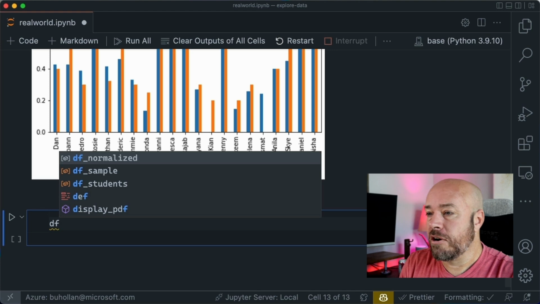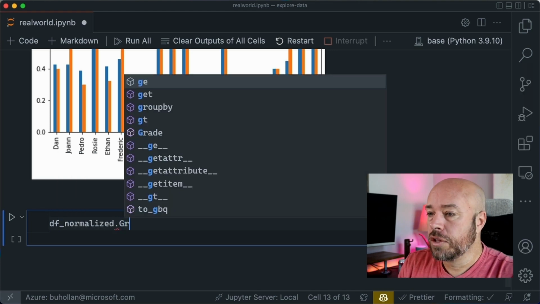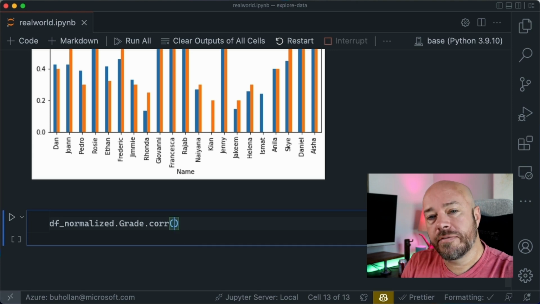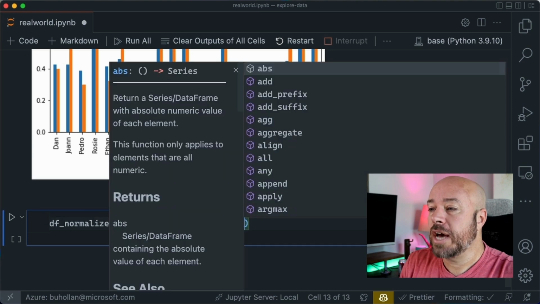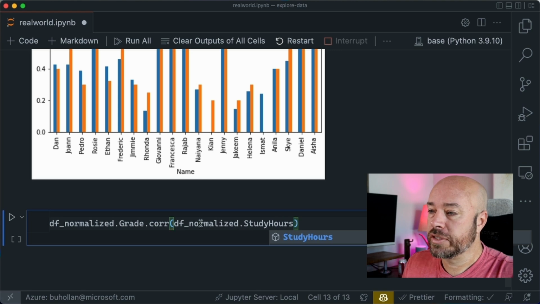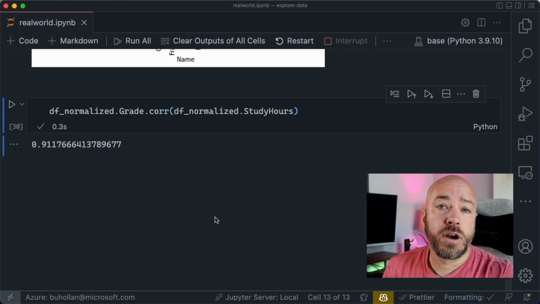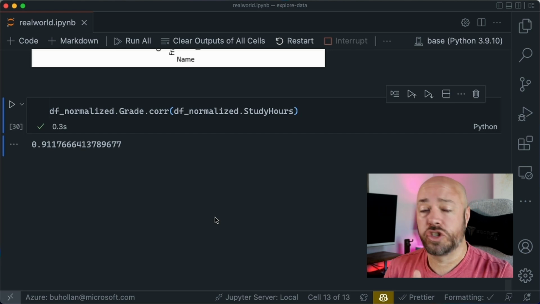So to do that, let's create a new cell here, and let's take our normalized data frame. Let's get the grade column here, and let's ask for the strength of the correlation to this other column here, which is study hours. And then we'll go ahead and print that out. That's a 0.91, or 91% correlation, which is super high. The correlation value goes from -1, which means they're probably not at all related, to 1, which means statistically the probability is they are highly correlated.